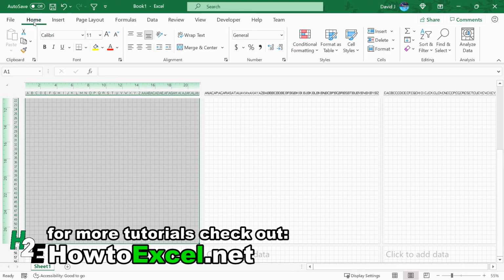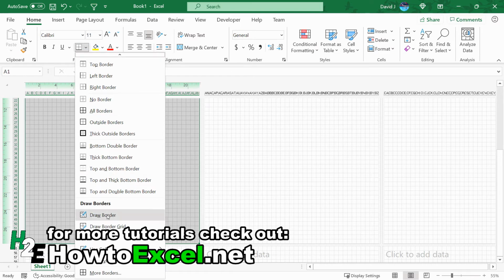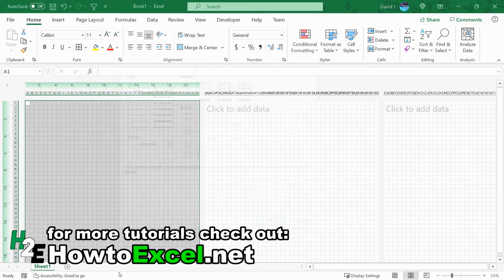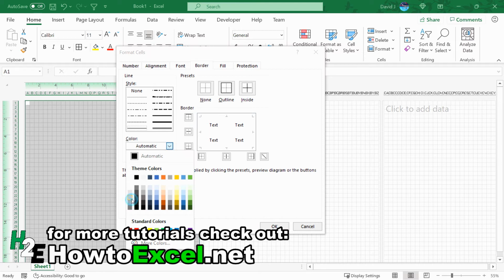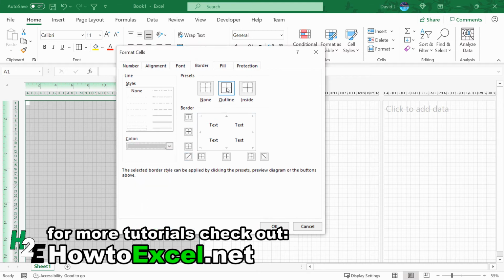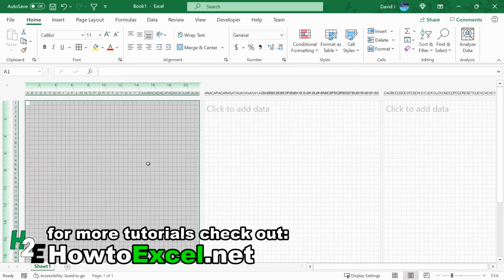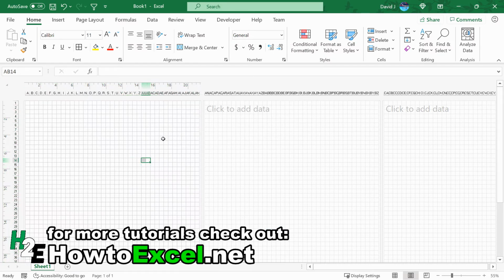So back to the Home tab I go, select this drop down for the borders, and I'm going to click on More Borders. And now what I can do is determine the color that I want to use for the outline as well as the inside. So I'm going to select a moderate gray color just so it's not too dark. Click on Outline and Inside and hit OK. Now it's applied that formatting to all of those cells that I've selected.